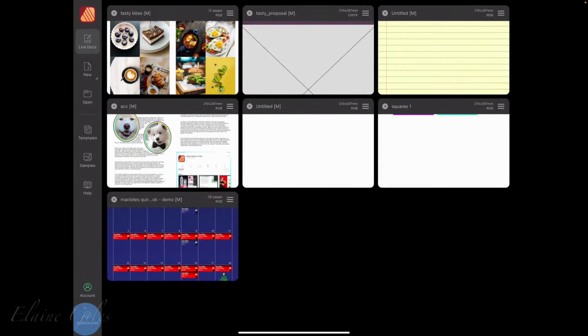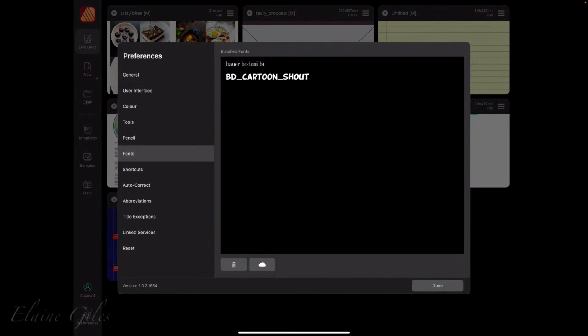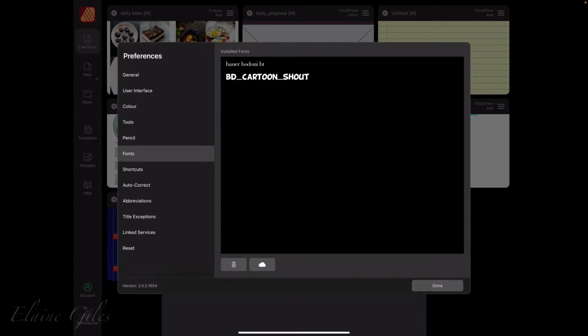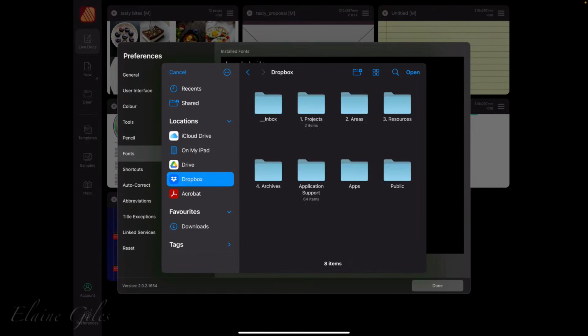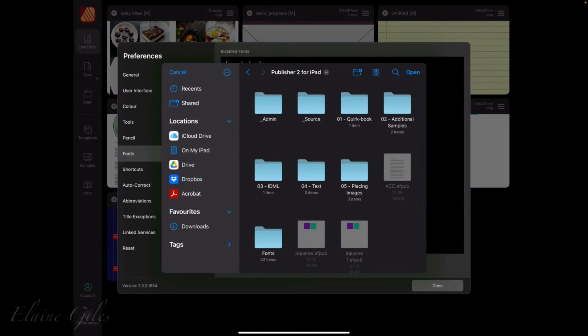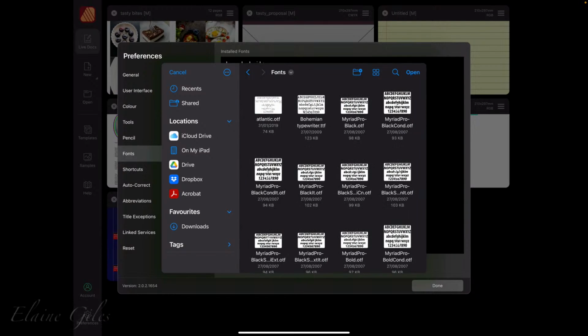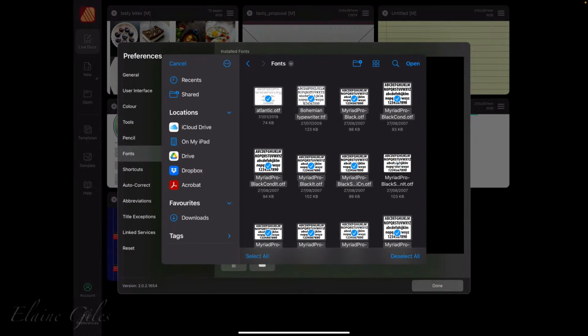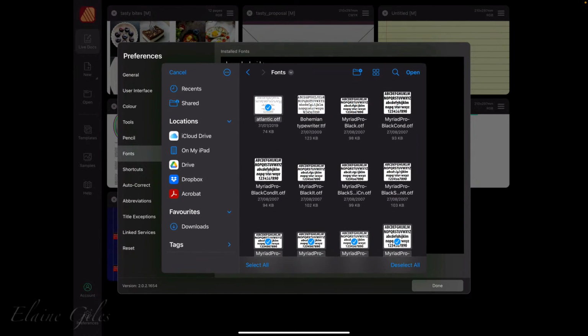What I was attempting to do, let's see if I can make it fall over again, was add in a range of fonts. They were in my Dropbox, in my projects, in there, and there were 43 of them in fonts. Now it looks like I've got previews for them all, so it does look like it's sort of working. So I'm going to select them all. Right, let's tap open. This was where it died a sad death.